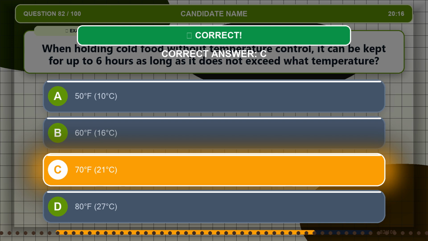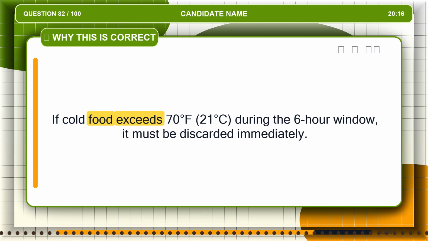The correct answer is option C, 70 degrees Fahrenheit, 21 degrees Celsius. If cold food exceeds 70 degrees Fahrenheit, 21 degrees Celsius during the 6-hour window, it must be discarded immediately.